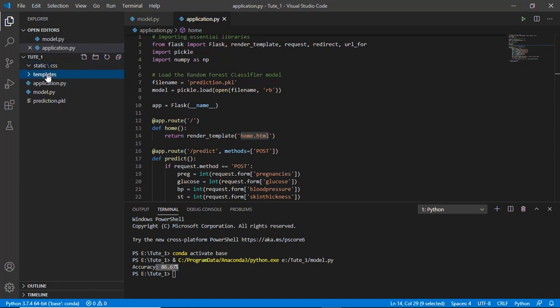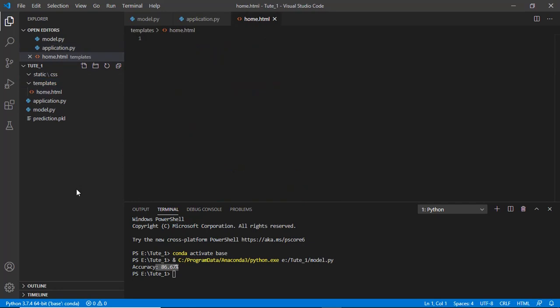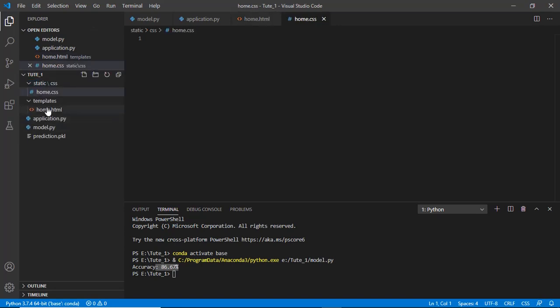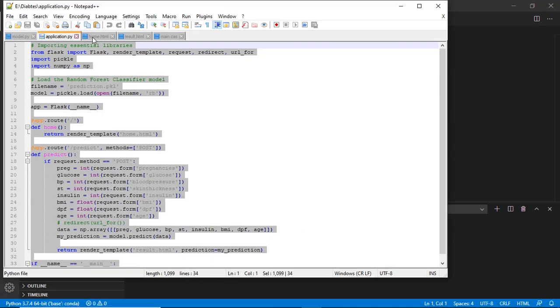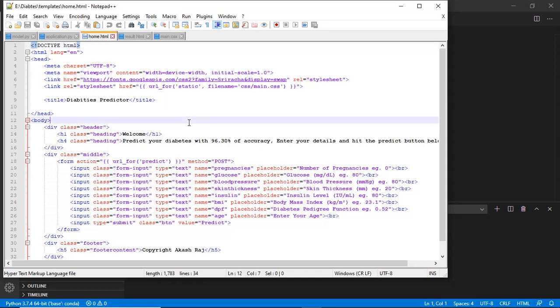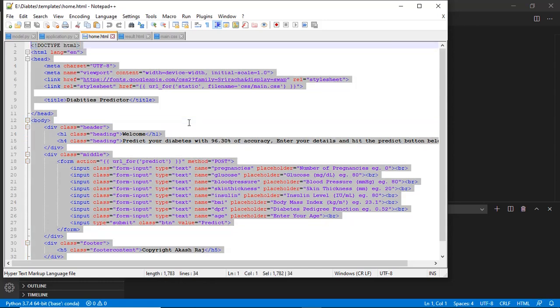So now I'm going to create one home page inside this templates folder. This is the body of the application. This is the front end which the user is going to see. And inside the CSS folder, I'm going to create one more file named home.css. Okay guys, as you see here, now I'm going to copy my old code here. I'm not so good at front end because I never worked with front end technologies, so I'm going to copy all this.